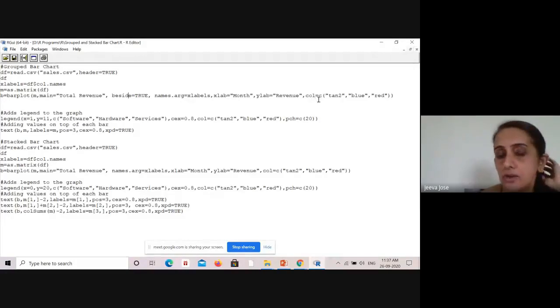For 3 bars, there will be 3 colors. So I'm giving 3 colors, tan, blue and red. You can give any color you like. So this is our bar plot. Actually, this is our original bar plot. The only change is that there is one additional argument here, that is beside equals true, which means the bars should come side by side, and you have to pass it as a matrix. Earlier, for a simple bar plot, you passed it as a vector, but here you will pass it as a matrix because there is more than 1 bar.